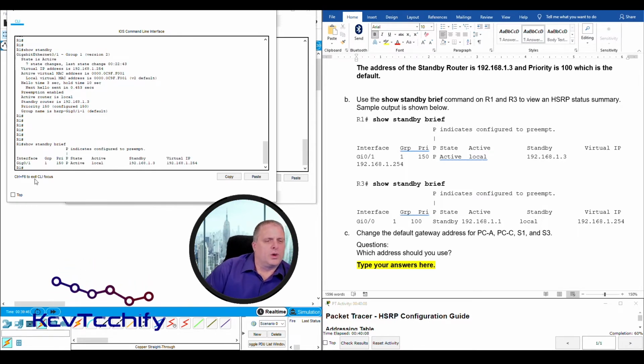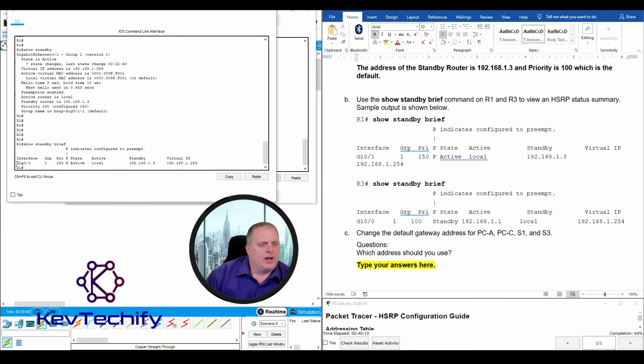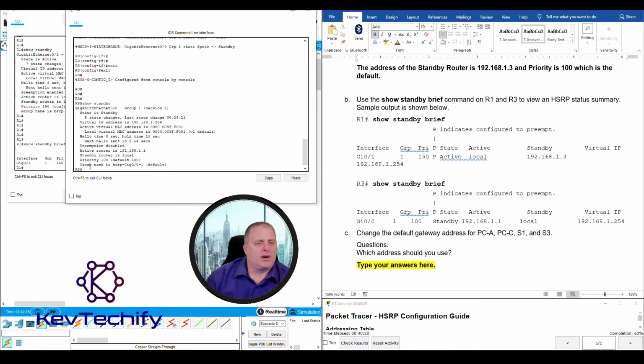Gives us some quick information. We have our interface. We have what group it belongs to. We have the priority, what the status of this router is. We have what the IP address of the standby router is, and we have the IP address of the virtual interface. Let's go ahead and enter it in on our standby router.